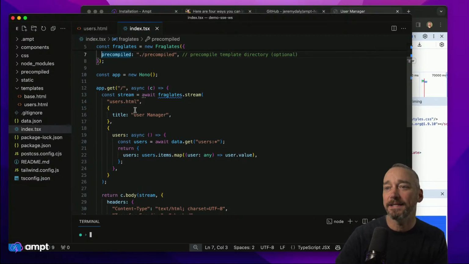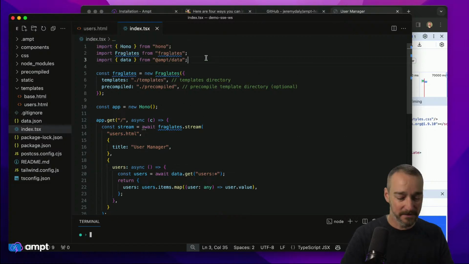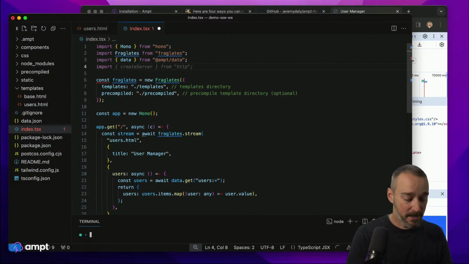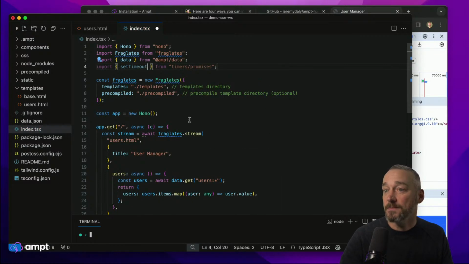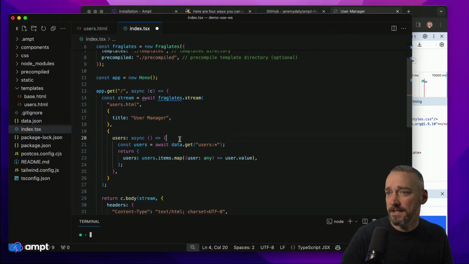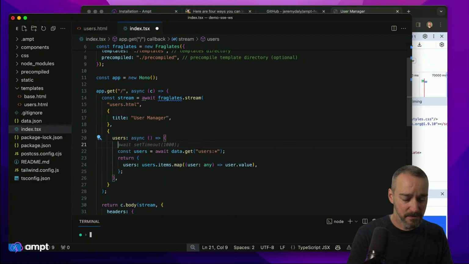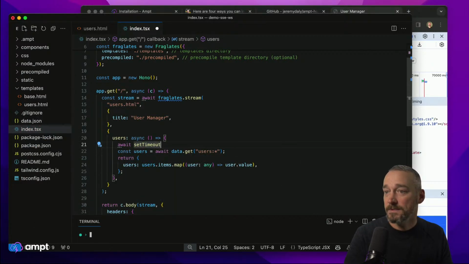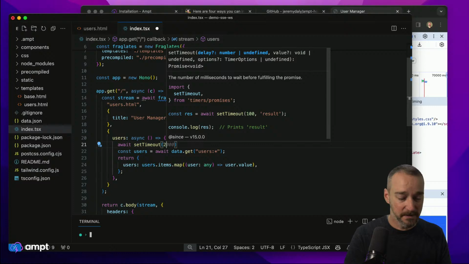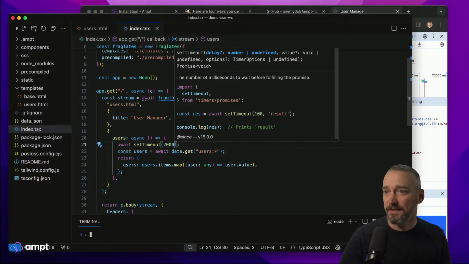it allows you to specify the template that you want to load directly, and then specify the blocks that you want to stream into. So if we were to add an artificial wait in here, let me just import setTimeout from timers/promises, and then in here I'll just do an await setTimeout of 2 seconds, and then save this.